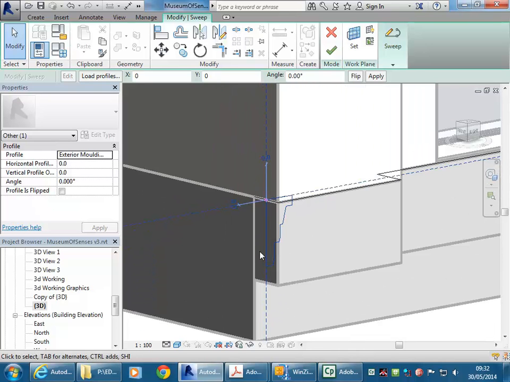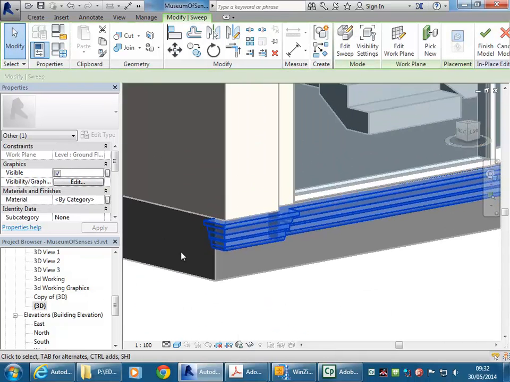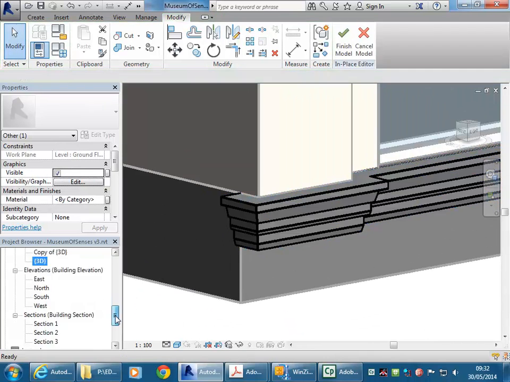Now, if you look at that, you can see it's gone inside the building. I want it to go outside, so you've got this option on the options bar just to flip, which will flip it to the outside. And that's done. So I'll finish that now. So you can see it's made the moulding.